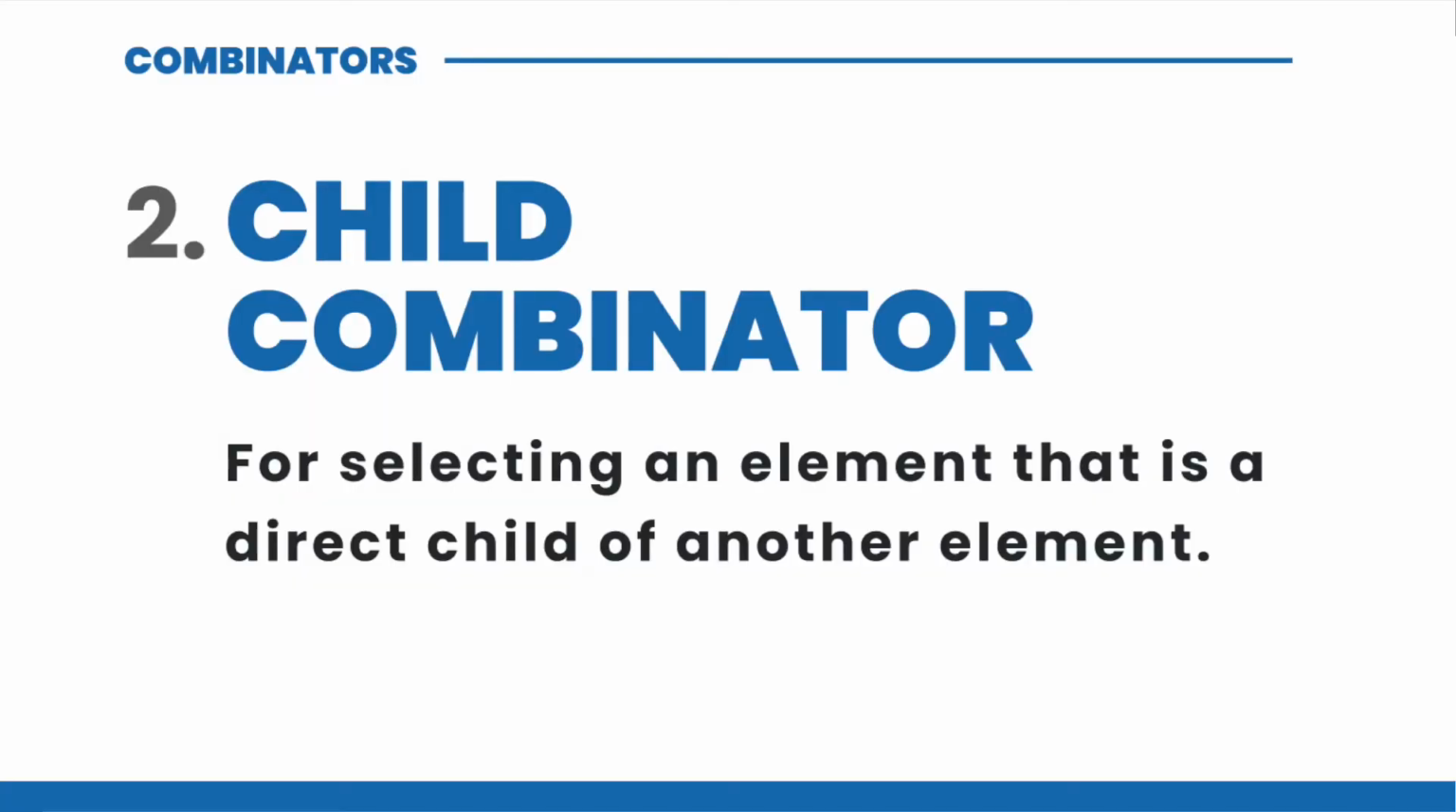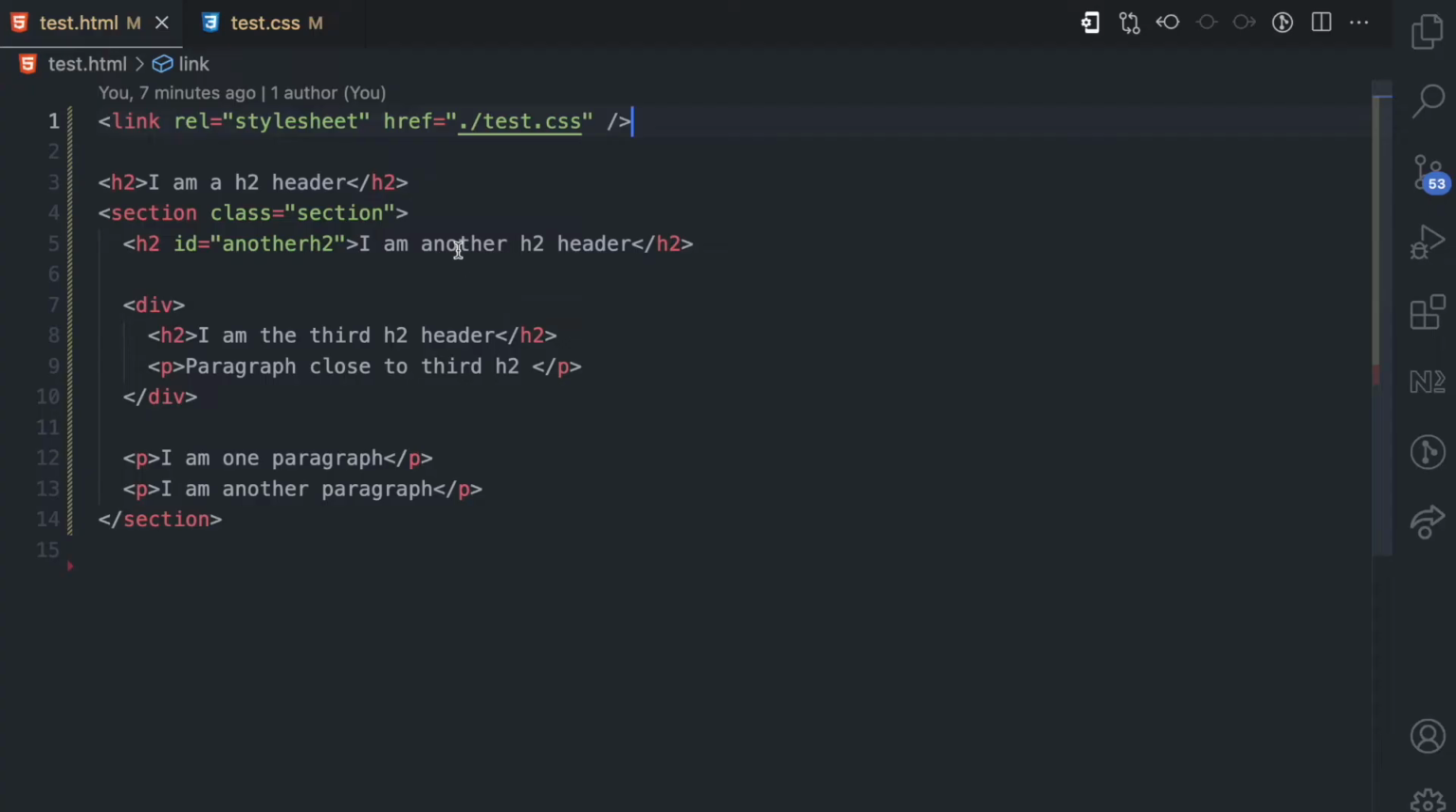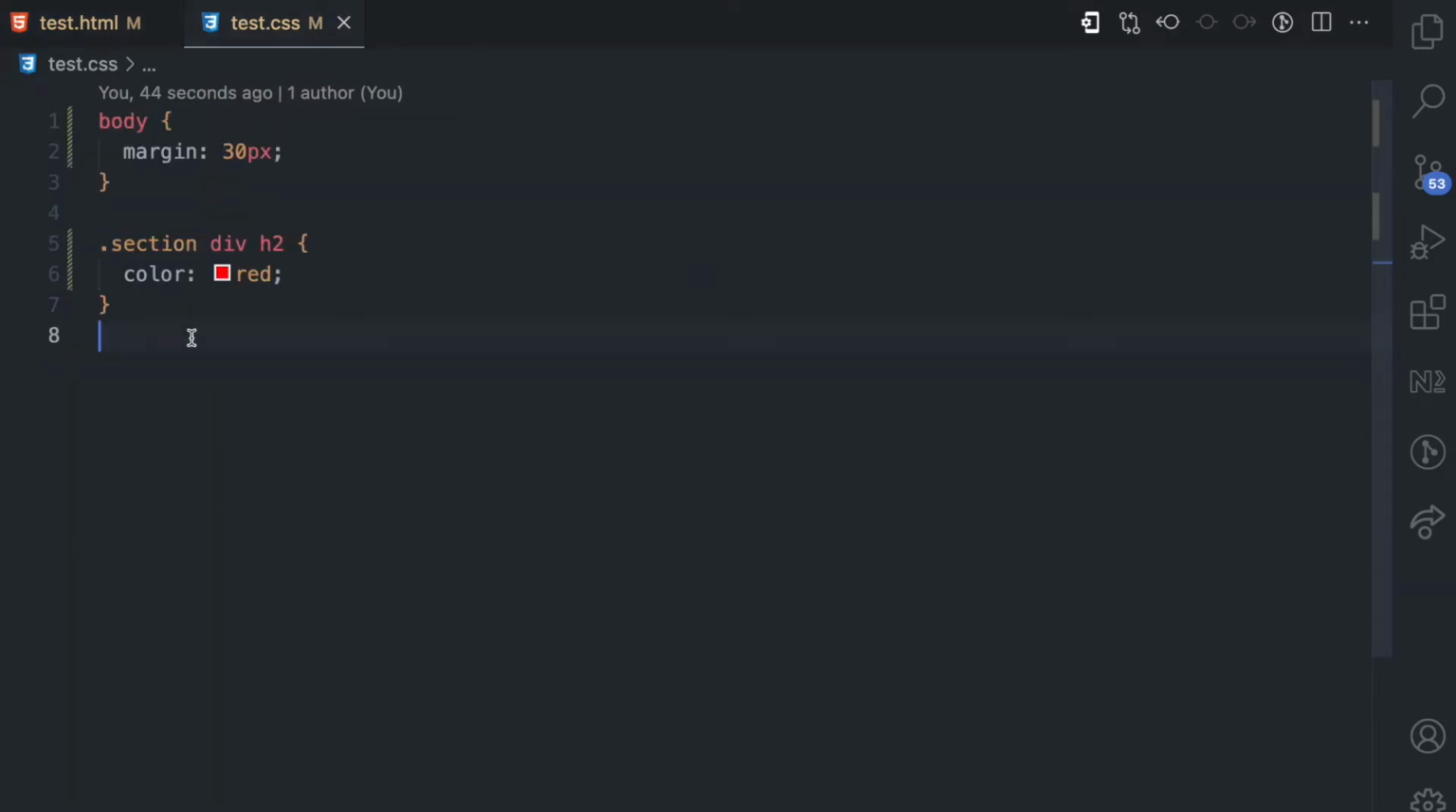The second combinator is a child combinator. This allows you to select an element that is a direct child of another element. With the descendant combinator, this H2 is a descendant of section, this other H2 is a descendant of section. But what if you want only direct children? Then you use the greater than symbol.